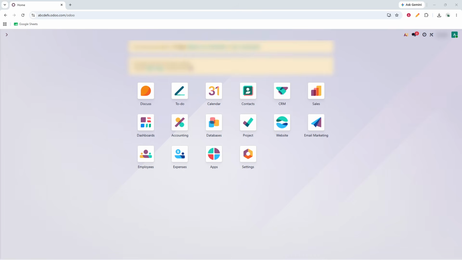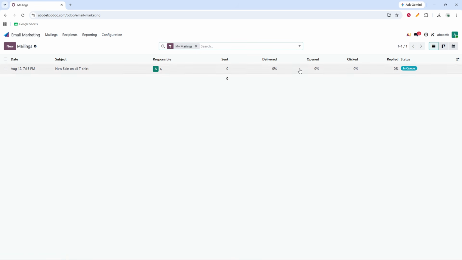In today's video, I'm going to teach you how to create a mailing list in Odoo Email Marketing. To get started, open the Email Marketing app in Odoo. This is where you manage email campaigns, audiences, and mailing lists. So it's the right place to begin if you want to organize recipients for future communication.